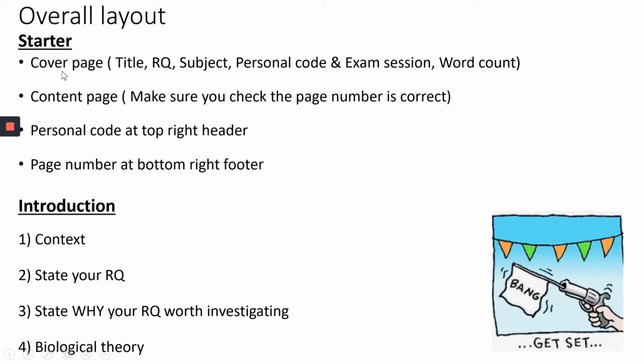Generally speaking, since we don't have a page limit problem, a lot of students will make a cover page. In the cover page, we expect the following: the title, your research question, the subject, in this case biology, personal code, exam session, and the word count. The next part will be the content page, to list the different sections and assign the page number to each. Just make sure that your page numbers are correct, because in the past we have had examiners penalizing candidates for having the wrong page number.